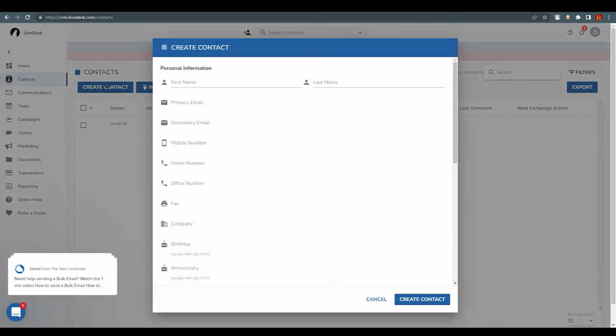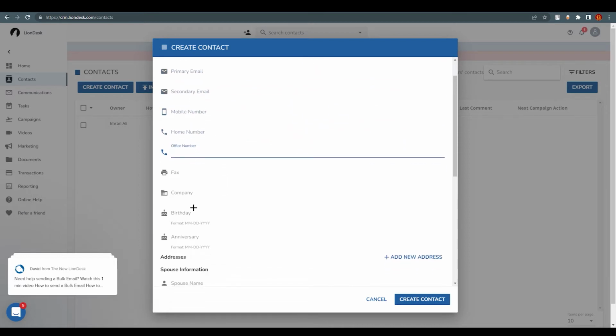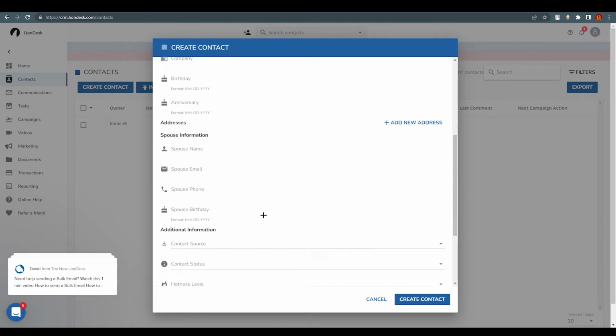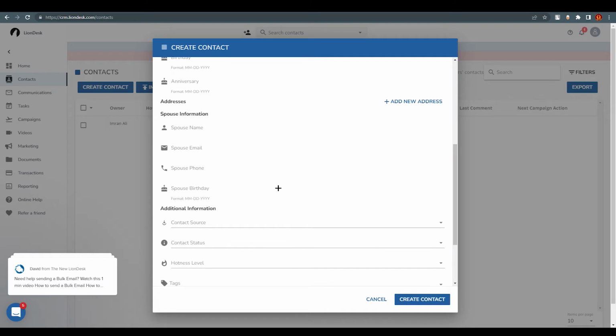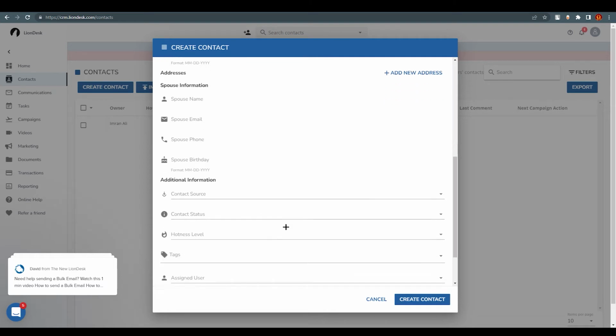If you click on it, you can set the personal information. Obviously this is a very simple method to add contacts. Let's name them. You can set the primary email if you want, the number, home number, office number, fax, company, every single detail you want to mention for the new contact. And if we scroll down, there is more additional information. If you want to add that, you can do that too.